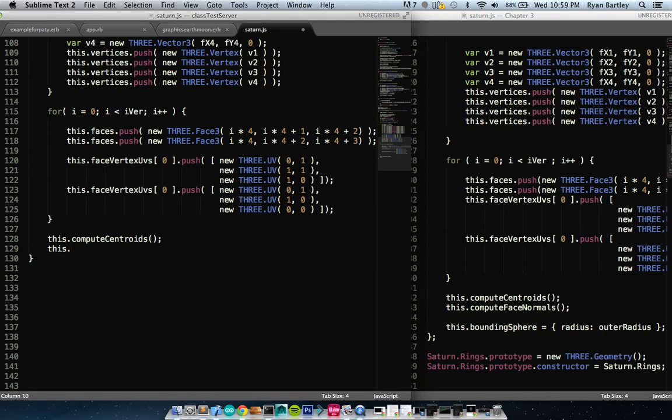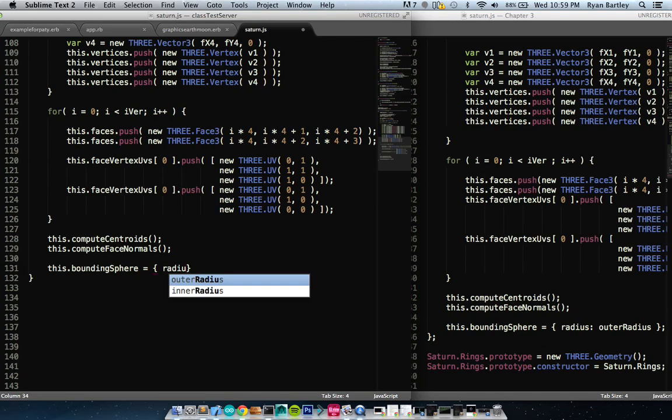Now we're going to say this dot compute centroids. Don't worry about that, and this dot compute face normals. Don't worry about that either. And we're going to say this dot bounding sphere equals radius, outer radius.